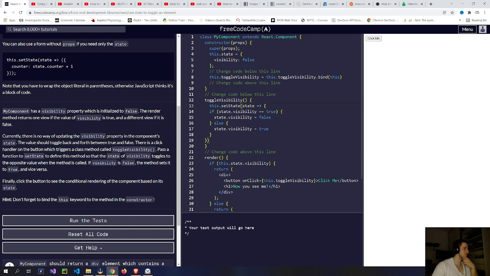Yeah, pass a function to set state to define this method so that the state of visibility. So that's the part that doesn't make sense. Because the way they're writing this, it seems like you're supposed to pass the function to set state, not the set state to the function. And I'm not really sure, so maybe I don't understand really well how the set state works, or is supposed to work.